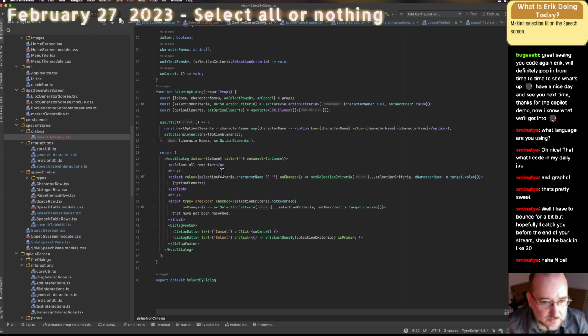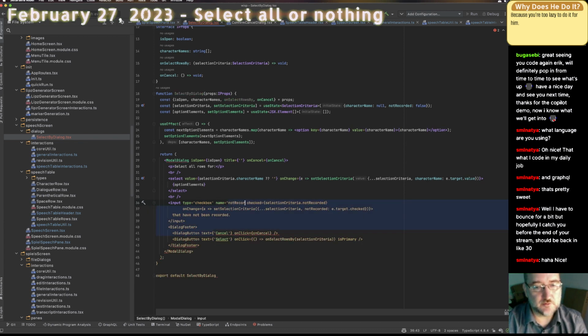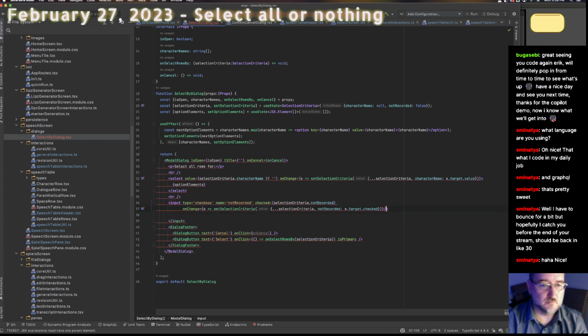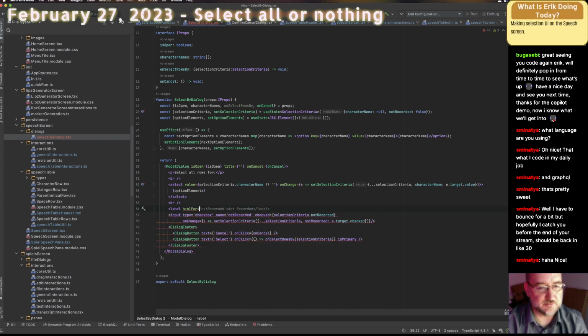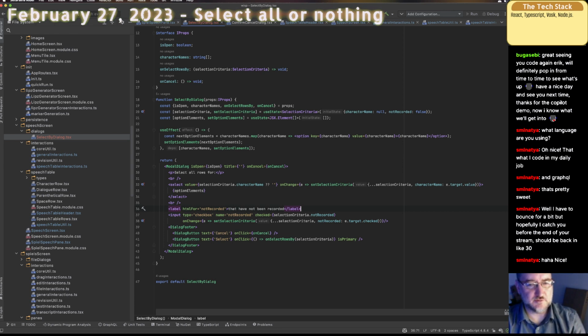Okay, so name equals not recorded. Label for or HTML for. Not recorded, but it'll be. Dang it. That have not been recorded. Okay. I think a good default value for this is true.